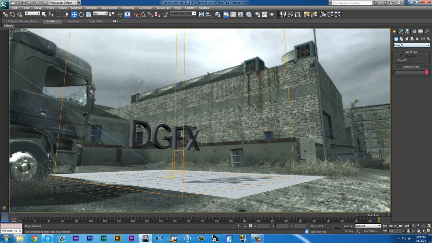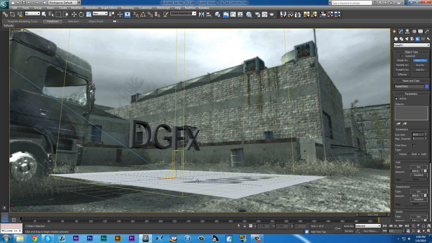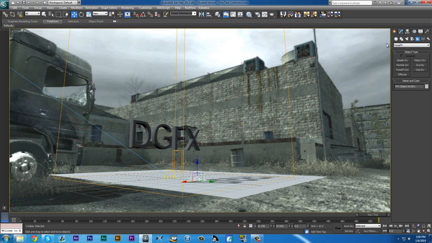Alright, now after we make the box and everything, if you go to the effects, the geometry thing, you can go all the way over here to this little film roll looking thing. It's called helpers. You can click on the helpers tab and go all the way down to FumeFX. Now you're gonna do an object source and you should make a little ball right here. It doesn't matter about size, all that matters is the curve. And then you can go over here and click on pick objects. Then you can click on the DGFX or your text layer.